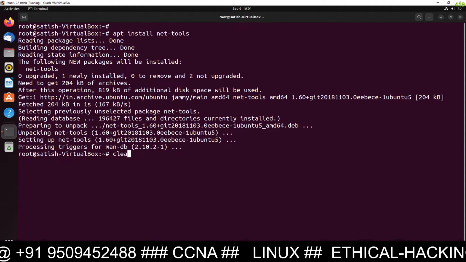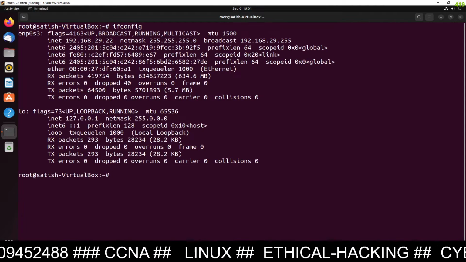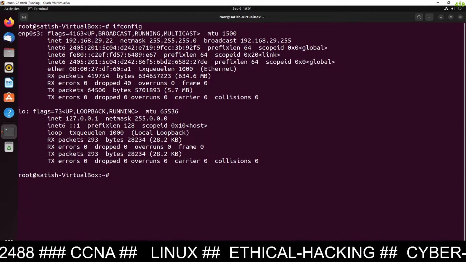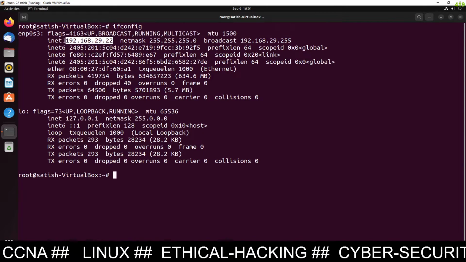Now you can check your IP address. The ifconfig command is used to check your IP address. 192.168.29.22. This is our IP address. So you can clearly see the IP address.